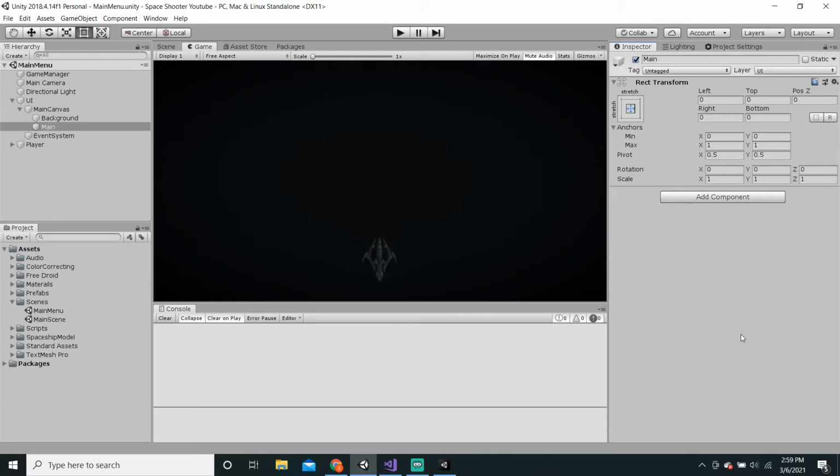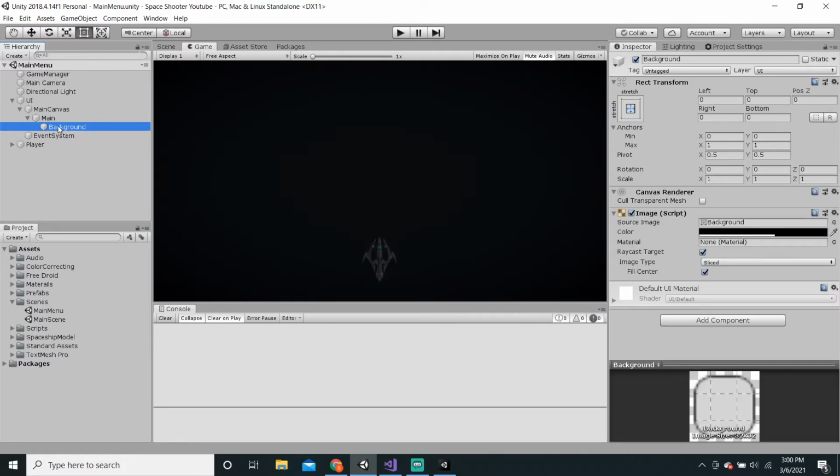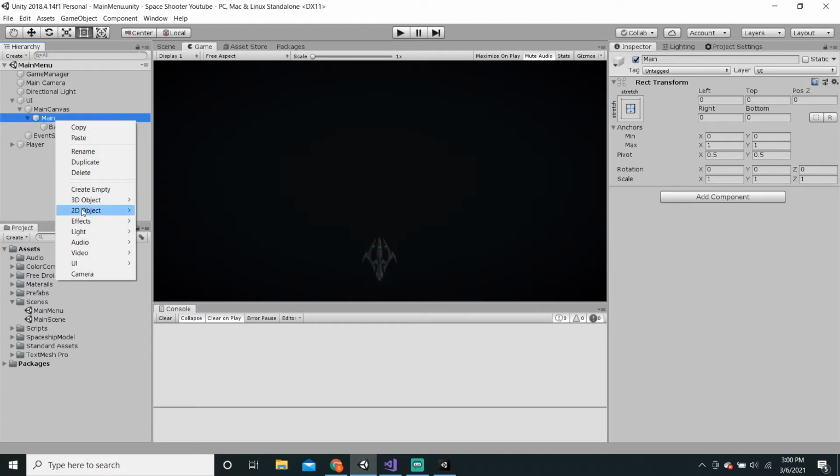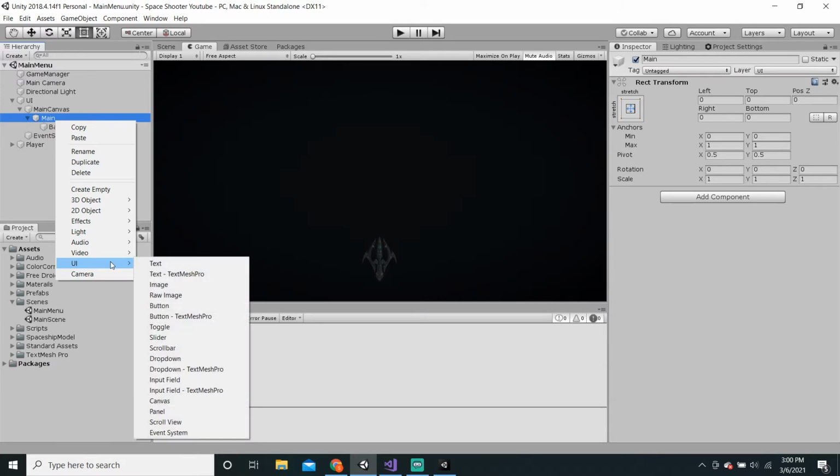Okay, so what that did is now we can resize the canvas, and this empty object will always be the canvas's size. So now we can just drag the background under the main, and so we can now create some buttons and some text. So I just want to right click under main, create UI, and I want to create a button.